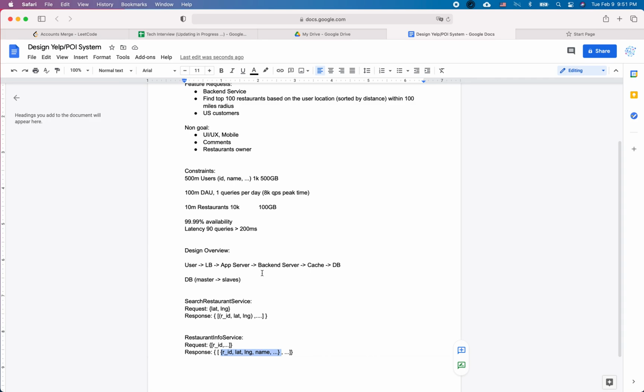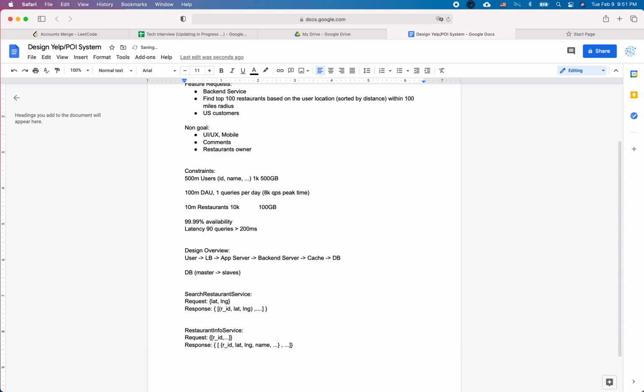And of course the restaurant info is from DB via cache, etc. So I think for the restaurant info service, there isn't too much room to talk about. And for the search restaurant service, I think we need to touch on the geo-indexing strategy, which I think is the most important part, and it is a bottleneck for this service.